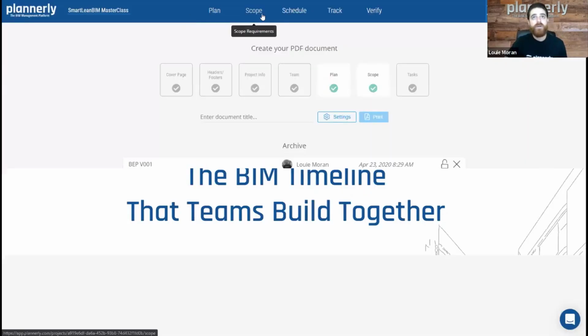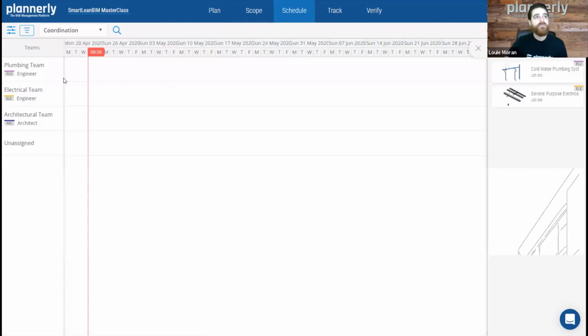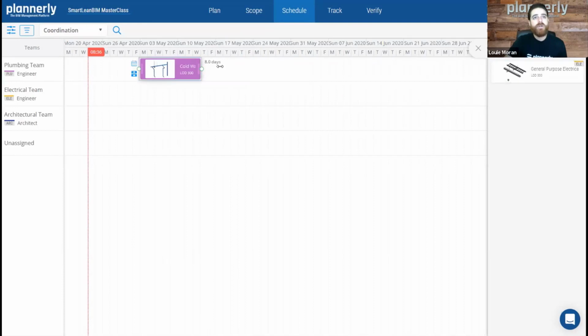So we were in the scope module, and we've assigned electrical and plumbing. Let's have a quick look at the schedule. The first thing we'll see here is that we've filtered for the coordination milestone. You'll see on the right that these tasks have already been generated for me. It's just a matter of which items I want to sequence. Per our priority structure, the piping must be modeled before the electrical. So we'll go ahead and adjust for the duration of these components.